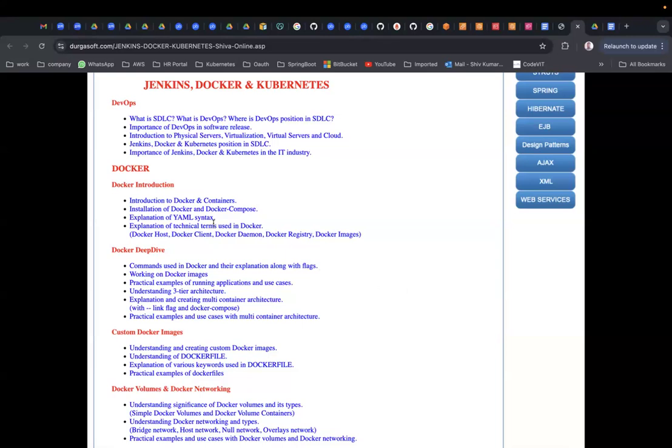We will be seeing the YAML syntax. We need YAML. YAML is not a programming language. It's a declarative syntax that you need to use in order to deploy applications. We are going to see how to write YAML files. This will be there as part of the Docker introduction.